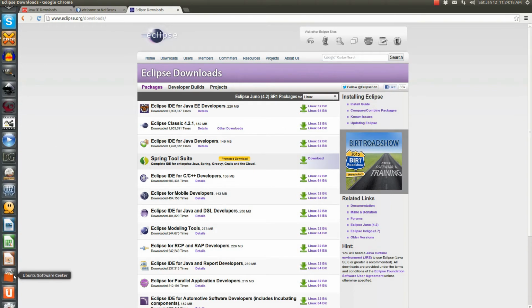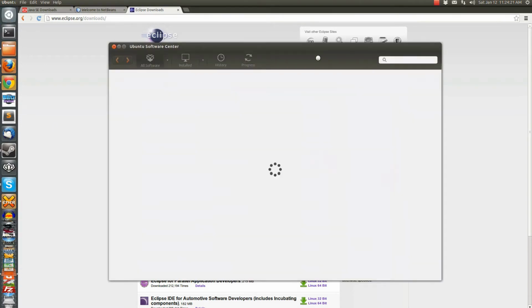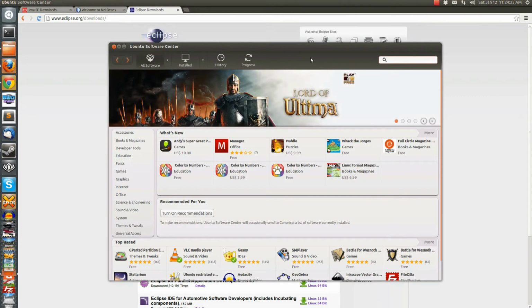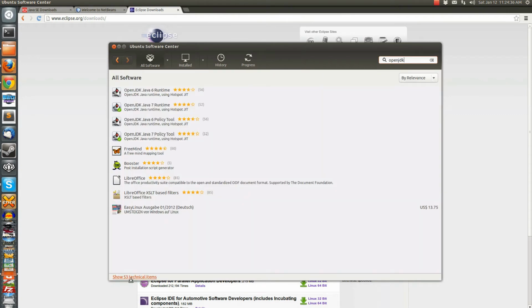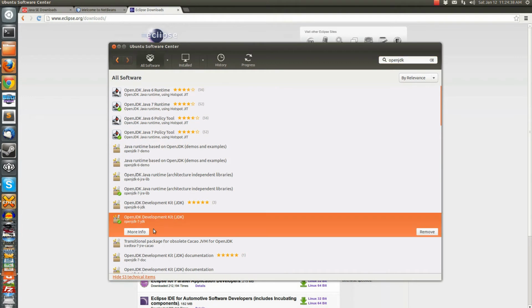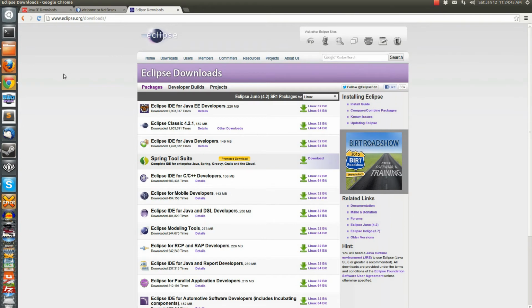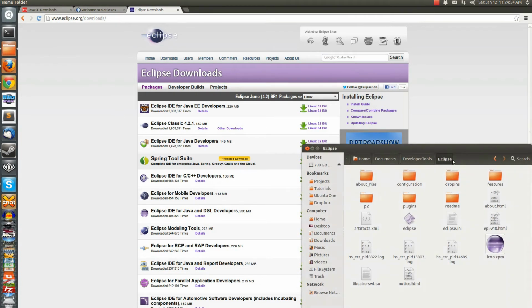Okay, so now for Linux people, you can grab it through terminal, which is sudo apt-get install openjdk-7-jdk. Or you can just open up the Ubuntu store like I did. Oops. Spell OpenJDK right, please. Go down here at the bottom, show 53 technical items, click right here, and click install and type in your password. Okay, so once we've done all of that, just either install or just extract in the case of Linux. And I put mine in documents, developer tools, but you can put it anywhere.